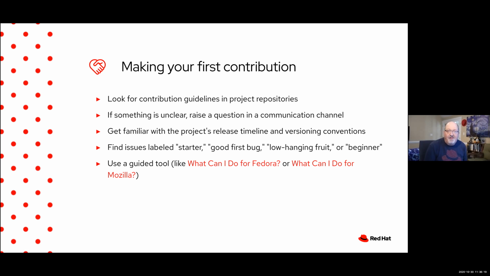Mozilla has something similar, and Mozilla is the maker of that browser, Mozilla Firefox. That's usually the one that people know the best.